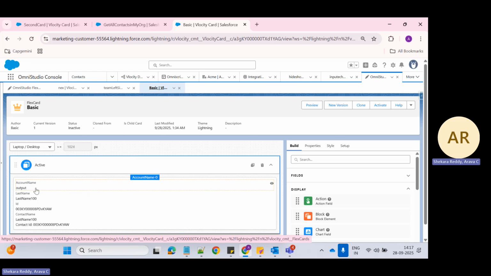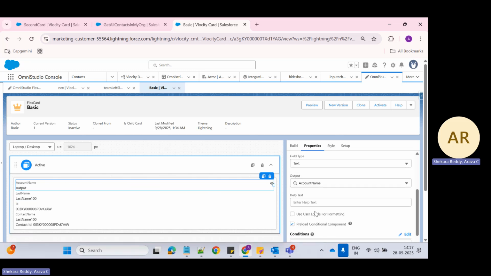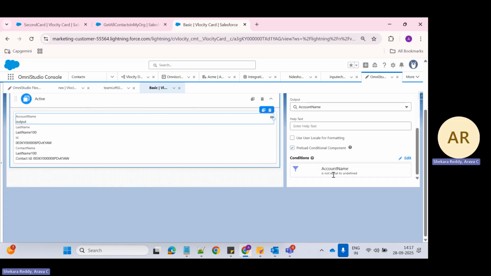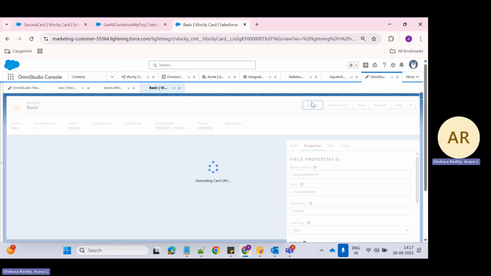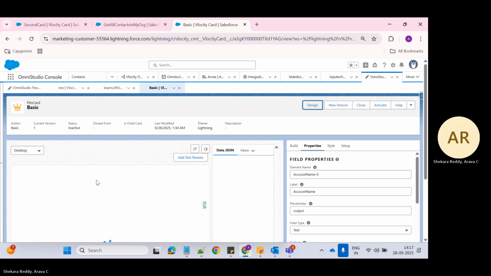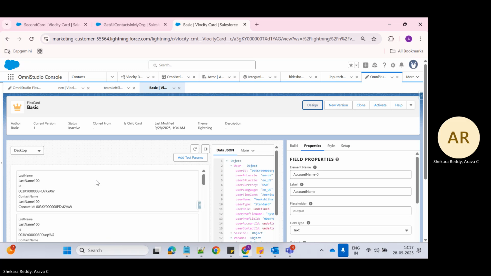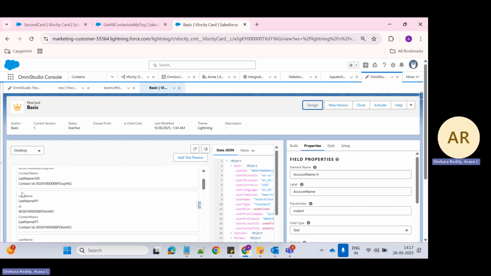This is our first example. Let's see this account name. We have conditional display. If account name is not equal to undefined, only then it should show. Let's preview now. Here, now it's not displayed. It's showing only last name, ID, contact name. Here also. That means our changes are working.